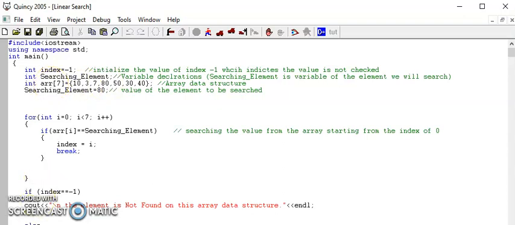This is what we call linear searching. We can implement our linear searching algorithm in this way. Hope you will implement it. If you have any errors, we will deal with it.